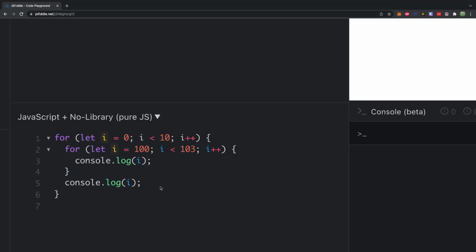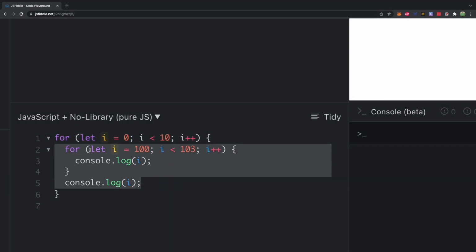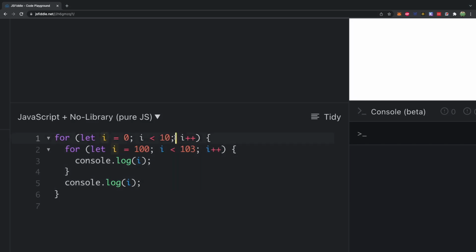We have two for loops where this inner for loop is nested inside of this outer for loop. To do a for loop, you create a variable, such as the variable i, and you count to a certain number, incrementing by one each time.